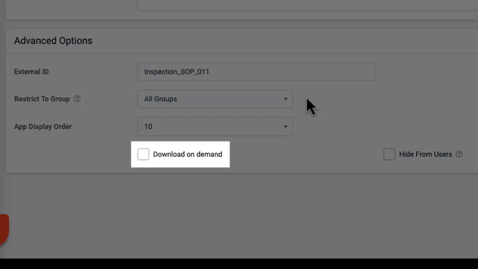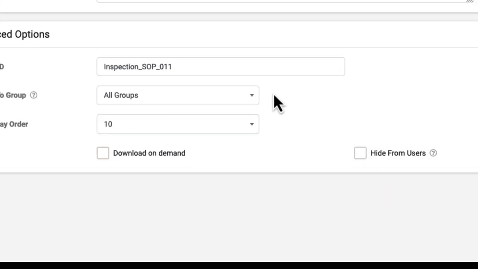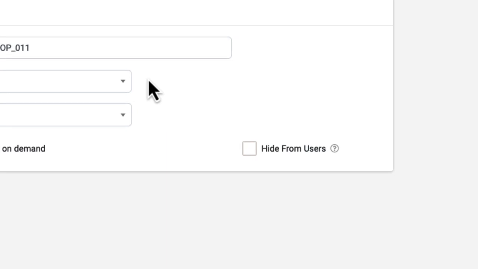Download on demand is not recommended if your users will be working in conditions with limited access to Wi-Fi or data. With this option enabled, the app will attempt to download the document when the user taps the interaction. When disabled, the documents will be downloaded and stored on the next server sync event, making them available even while offline. By default, documents will appear on the main screen of the app.